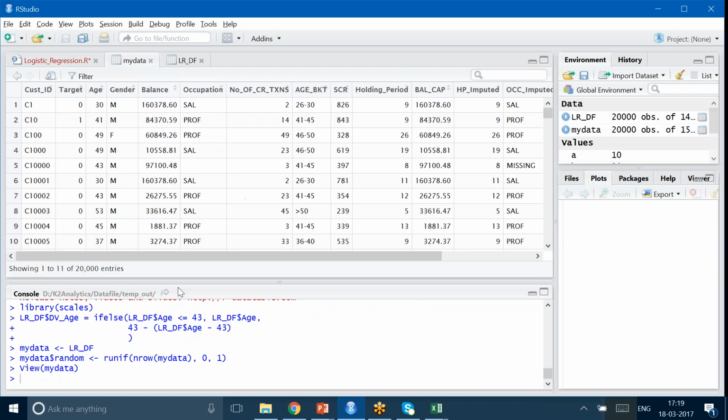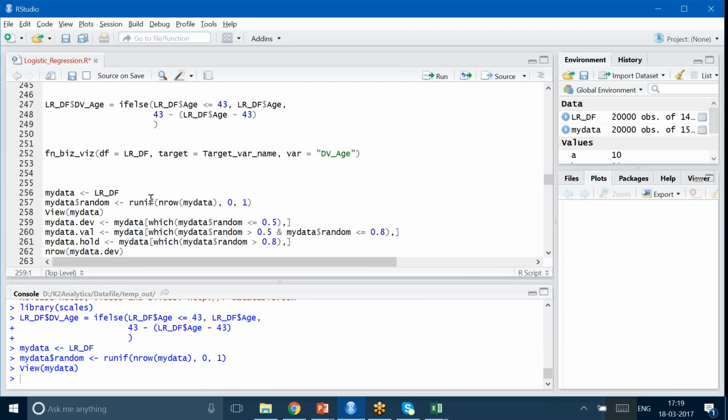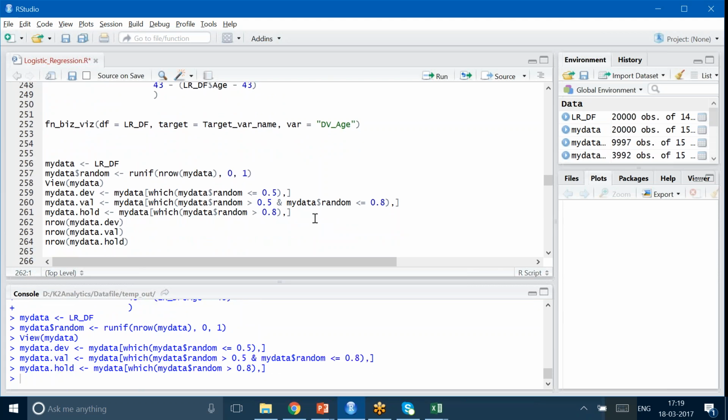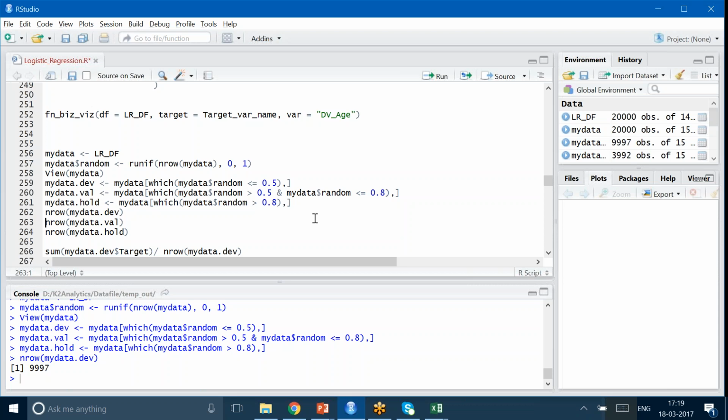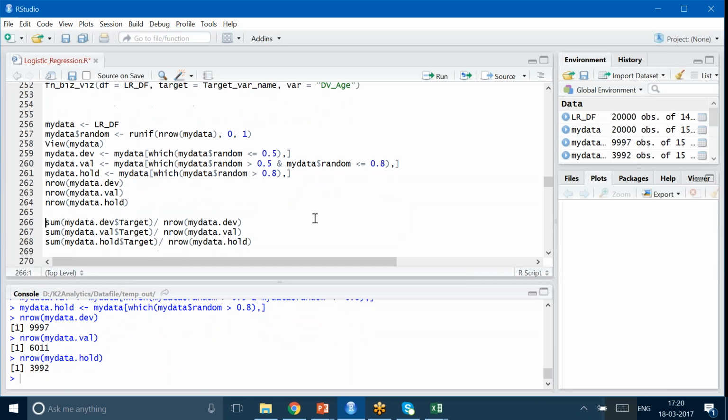When I view this data, you can see the random number is created. Now I'm going to split this into 50, 30, 20: 50 for the dev sample, 30 for validation, 20 for holdout. Let me run that. Let us see how many rows there are. 50% is close to 10,000 observations, 30% is close to 6,000, and this is close to 4,000. The numbers need not be exactly 10,000, 6,000 and 4,000.